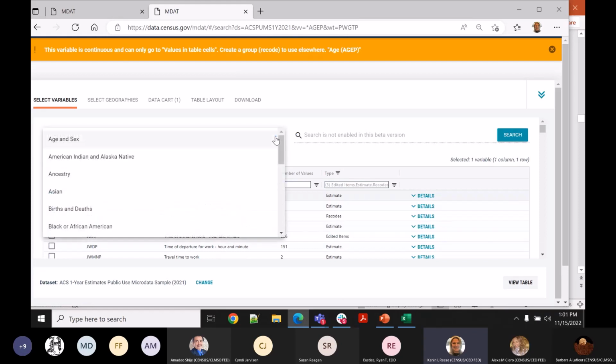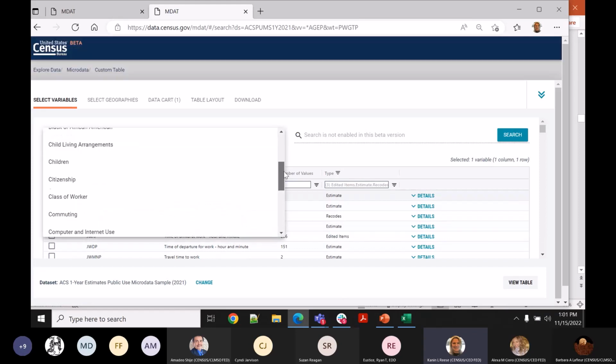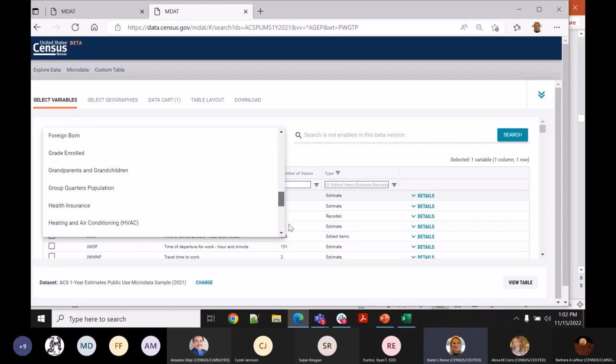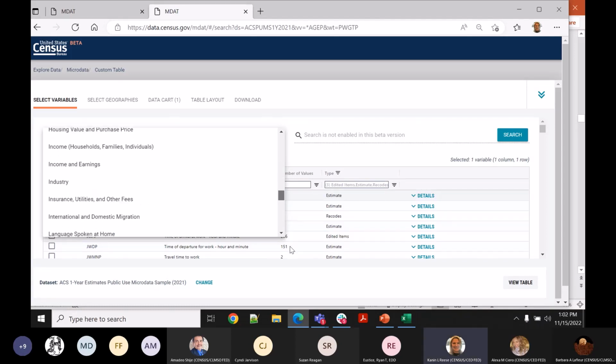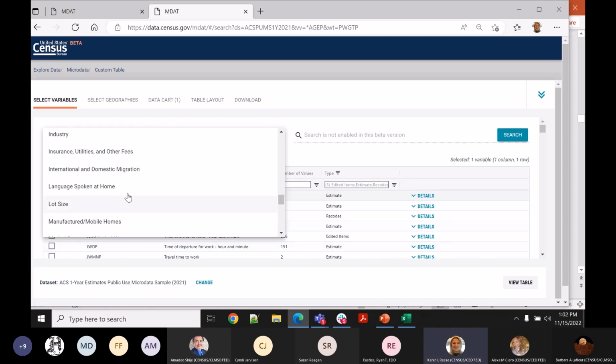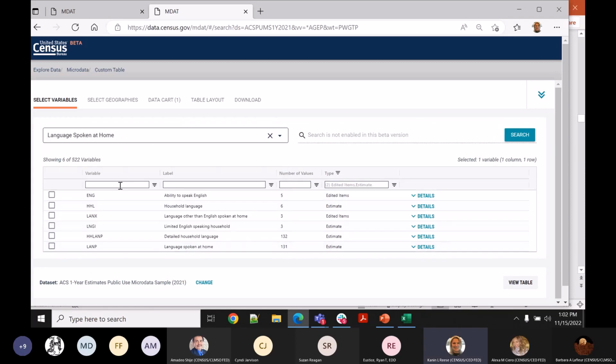All right, I'm going to do the drop down again, and I'm going to look at what they have for a language. So different ways you can go in and look at things. You can find language. Here we go. Language spoken at home. I'm going to click on that. And then I have a few different options. So there's ability to speak English, household language, language other than English spoken at home.